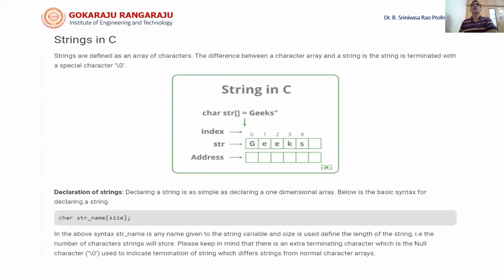First, let us see what is a string. Strings are defined as an array of characters. The difference between a character array and a string is that a string is terminated with a null character, a special character.